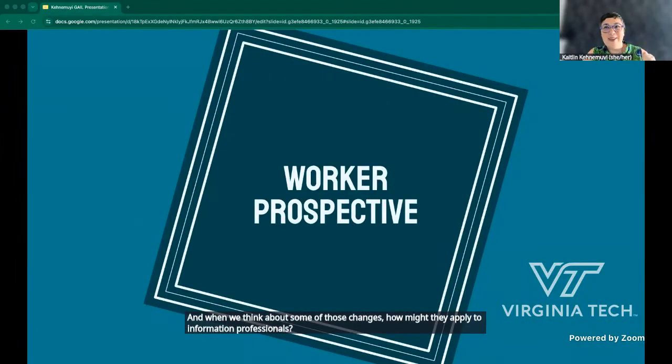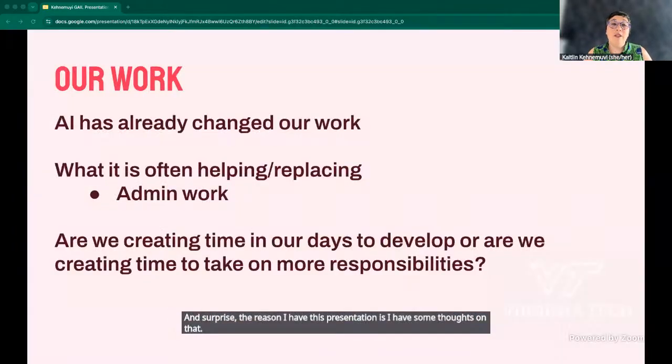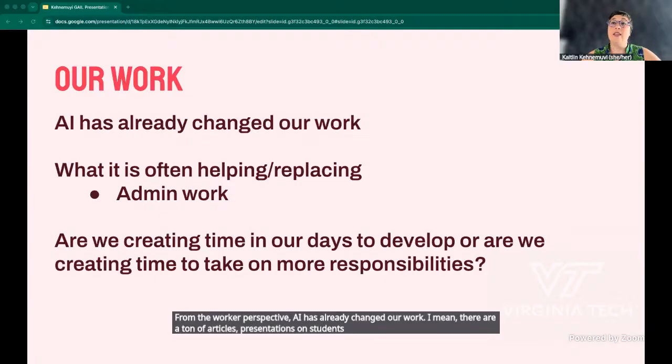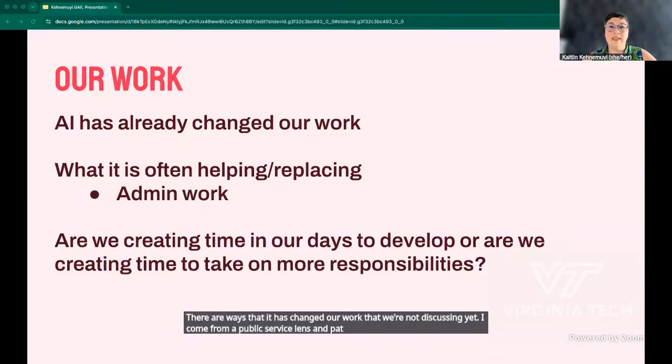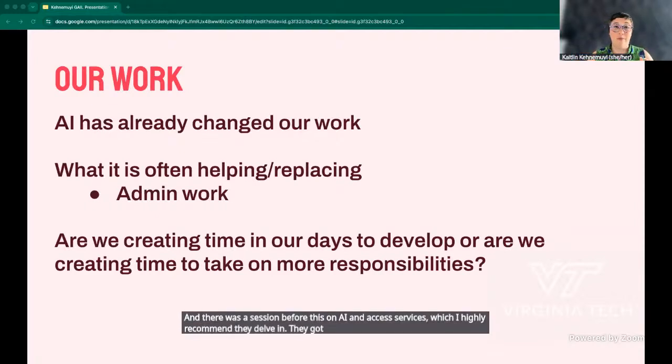And surprise, the reason I have this presentation is I have some thoughts on that. From the worker perspective, AI has already changed our work. I mean, there are a ton of articles and presentations on students and information literacy and the way that we need to adapt. There are ways that it has changed our work that we're not discussing yet. I come from a public service lens, and patron interactions on the desk and chat have changed a little. There are interesting and new different questions. And there was a session before this on AI and access services, which I highly recommend. They got into the details so much better than I ever could.